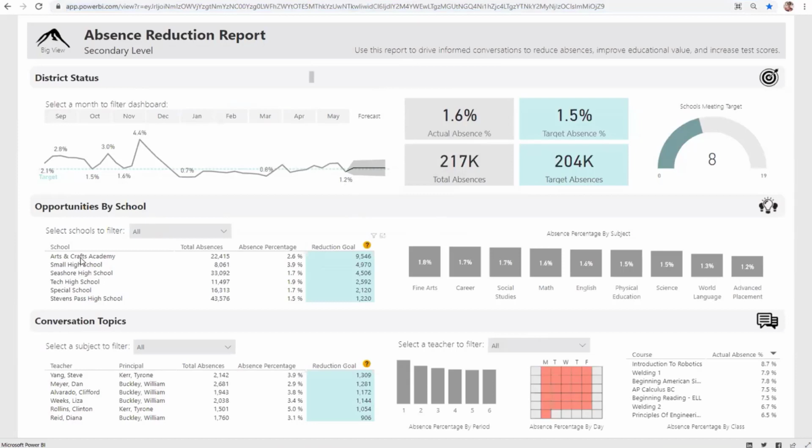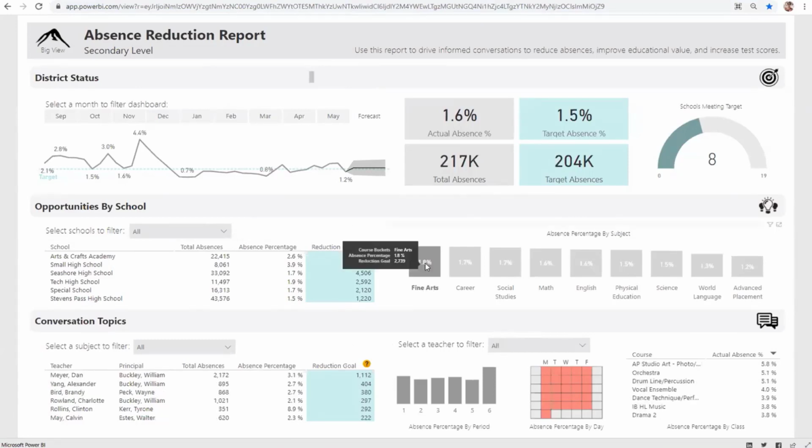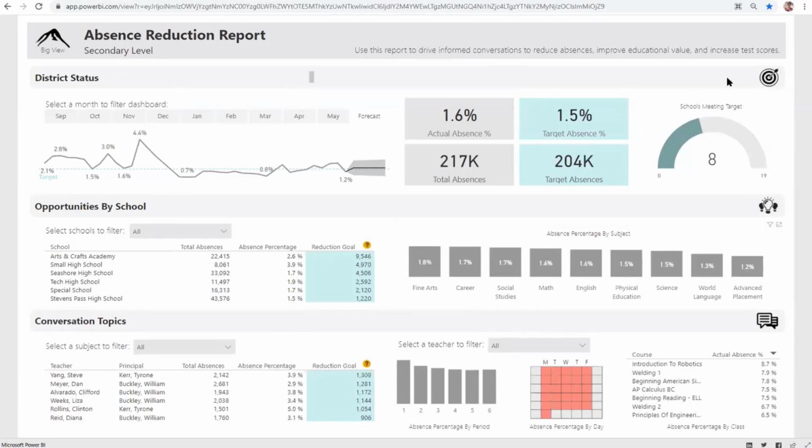You can see for fine arts, more absentees happened. If you click on fine arts, you can see other things getting changed, right? Based on how many for 1 period, 2 periods, 6 periods, we can filter and see it. So this is a simple report for you to identify. District status, opportunity by schools, conversions, topics. All these are some examples for you.